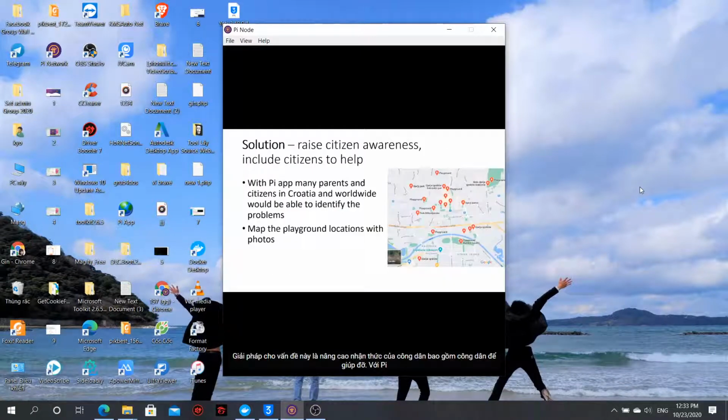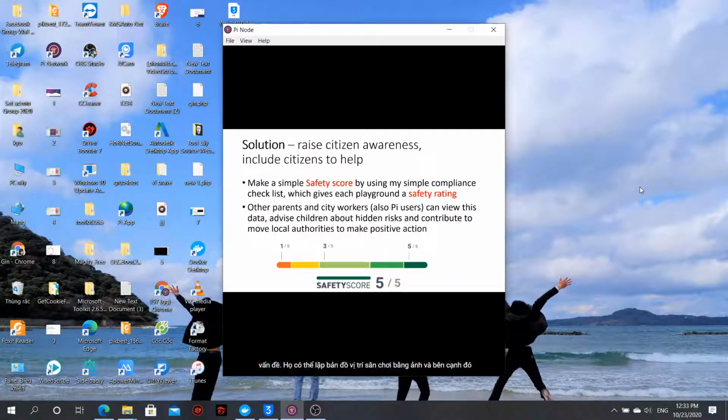Solution to this problem is to raise citizen awareness, include citizens to help. With the Pi app, many parents and citizens in Croatia and worldwide would be able to identify the problems. They would be able to map the playground location with photos, and beside that, they would be able to score each playground by simply filling in the specially prepared safety checklist.